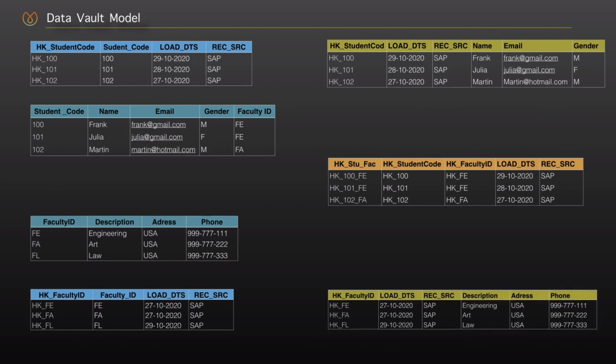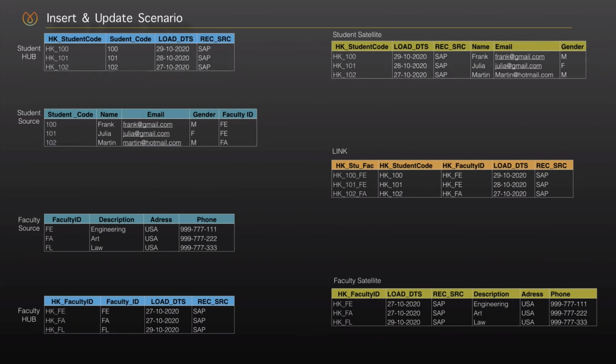So in here, the main point is we are going to focus on how data vault tables are impacted when there is a new record or update in the source system. Okay, let's start with the insert scenario. We have a new student and her name is Emma and she will study law. So let's see which tables will be impacted from this new record.